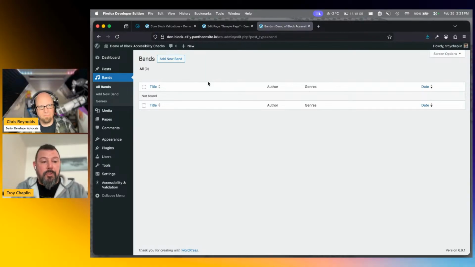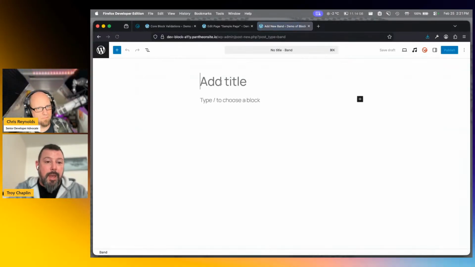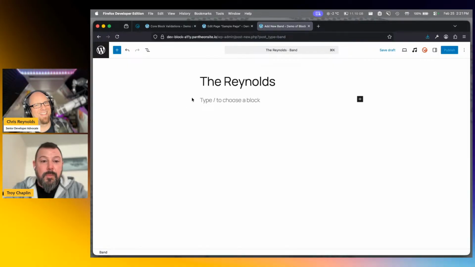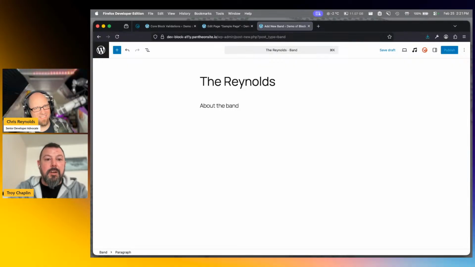So I created a post type. This is part of the demo plugin that we looked at in the settings earlier. I created a post type called bands, and I'm going to add a new band and call it the Reynolds. And then we'll say, about the band. So we've got your content in here.